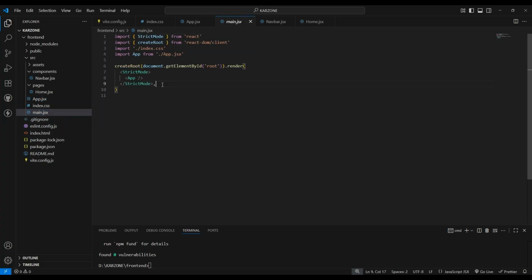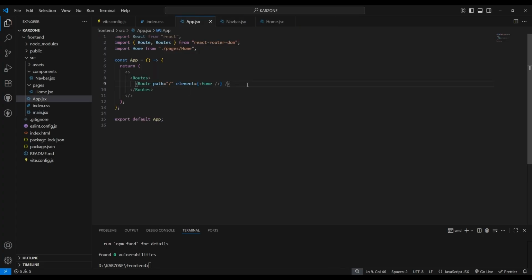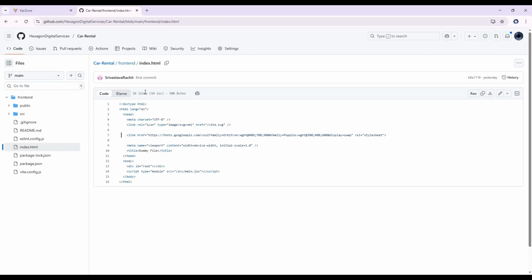To access this route, let me just remove this strict mode in your main.jsx, and let's wrap our app component into our BrowserRouter. So type here BrowserRouter, and let me just cut this App here and paste the App inside this BrowserRouter. Now our app has the BrowserRouter inside it. So now after this, let's run our server again from the terminal. So after this, refresh.